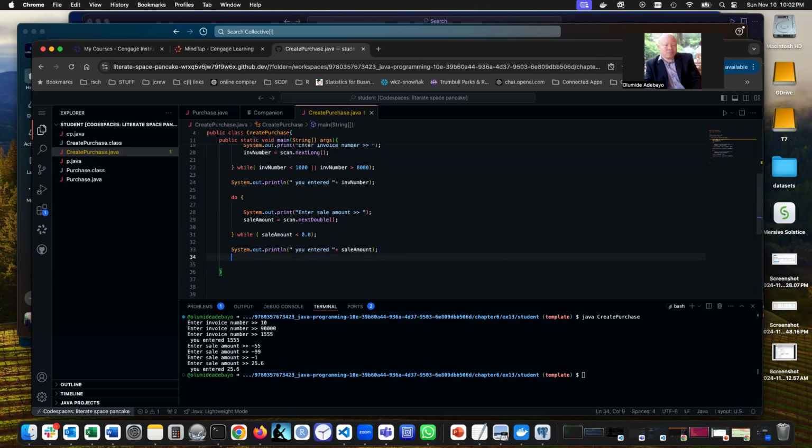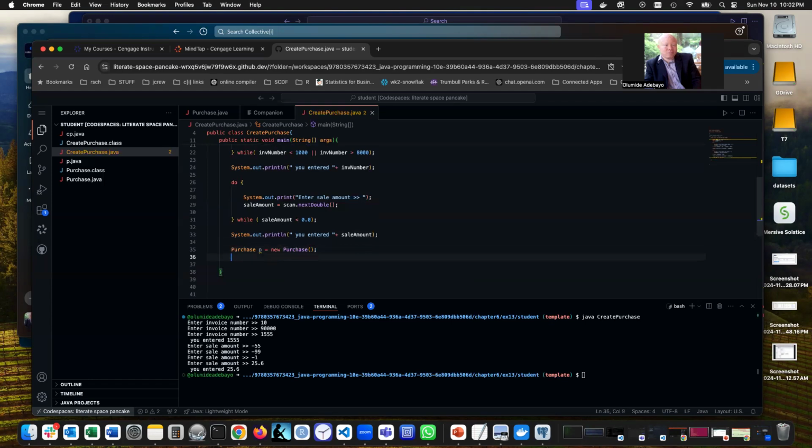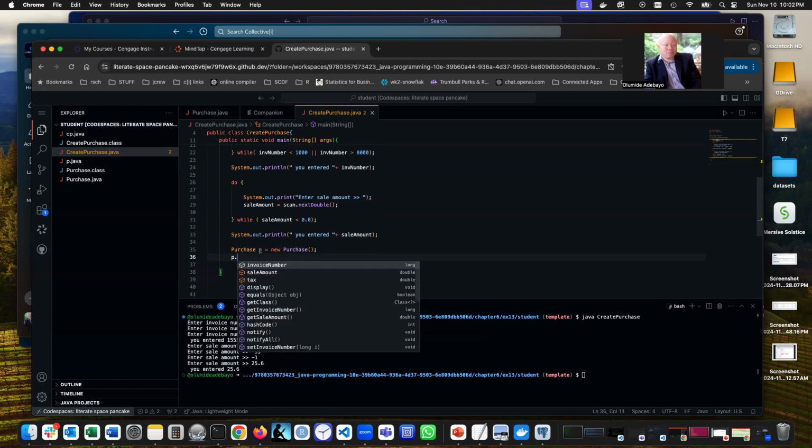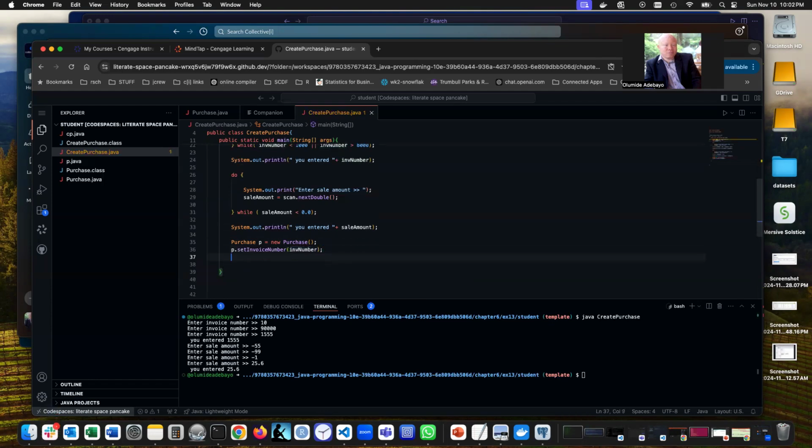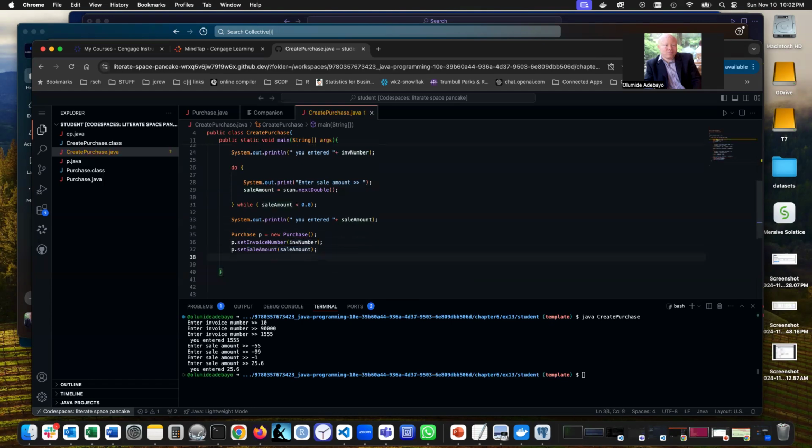So Purchase p equals new Purchase. I'm calling it p. You can call it anything you like. There's no hard and fast rule, just something that makes sense. So we have p there. And then now we can do p.setInvoiceNumber. We pass invNum to it. p.setSaleAmount. We pass saleAmount to it. Then we can do p.display. And that should be it.